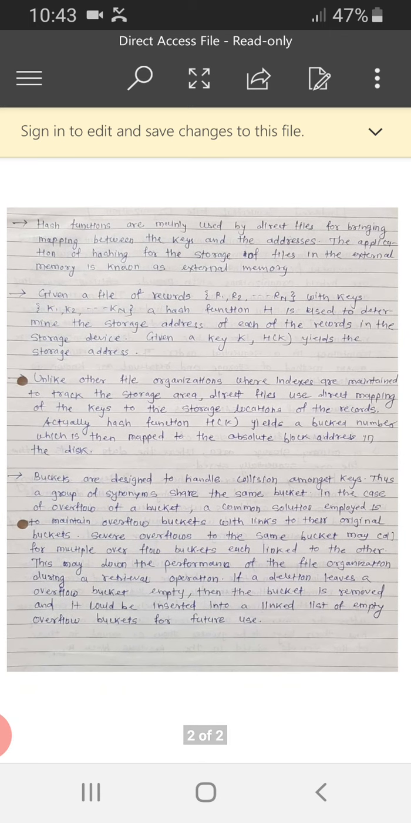are mainly used in direct files for bringing mapping between the keys and the addresses. Given the file records R1, R2, Rn with the keys K1, K2, Kn, a hash function h is used to determine the storage address of each of these records in the storage device. So given the key, we can find out h(K), that is the storage address for a particular key.